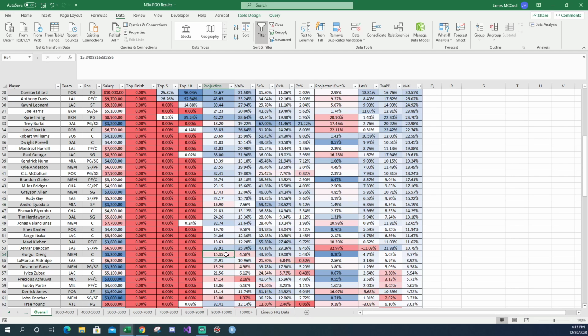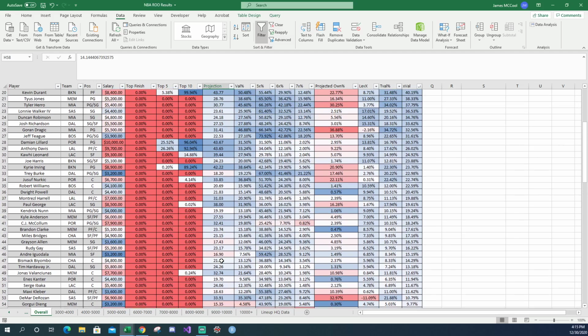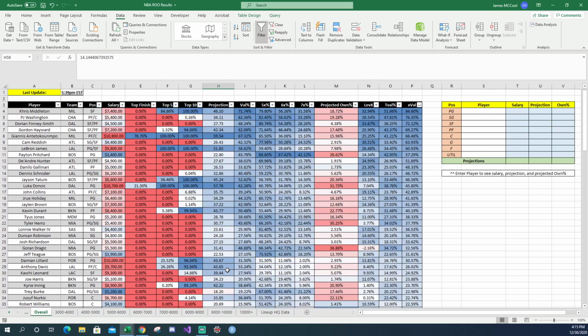Somebody like Gorgui Dieng, feasibly I could end up with 10% of him, but he's really not that good of a play. I try to avoid people who aren't projected for over 20 fantasy points. So I'll go back and forth between the LineupHQ and the Range of Outcomes, and I'll pull guys out that aren't projected for over 20 fantasy points, because at that point I think that it's a little bit too fringy, and when I do MME I'm a little bit more conservative than when I build single entry lineups.